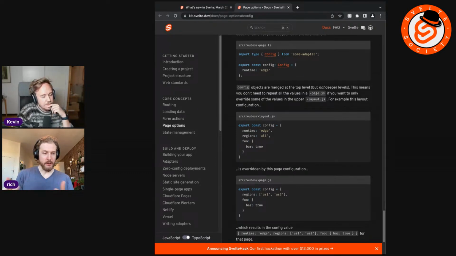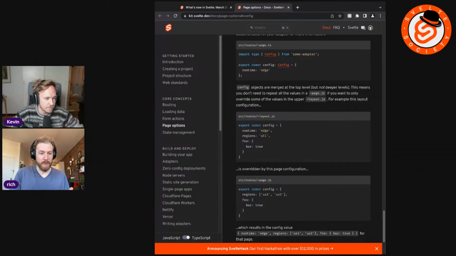And because route configuration allows you to put basically whatever you want there, you can just take advantage of the capabilities of the platform that you're deploying to. We can add incremental static regeneration to SvelteKit on Vercel using that, without adding any platform specific elements to the framework itself. So that's pretty cool.